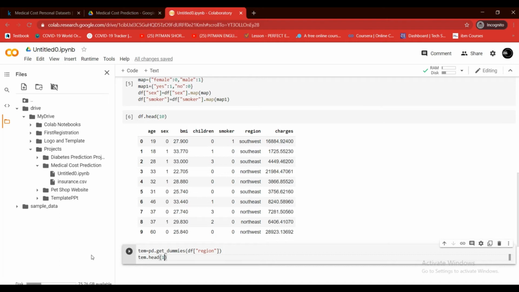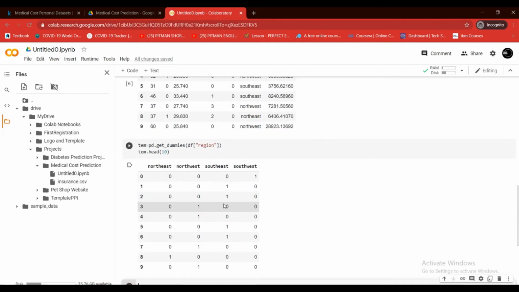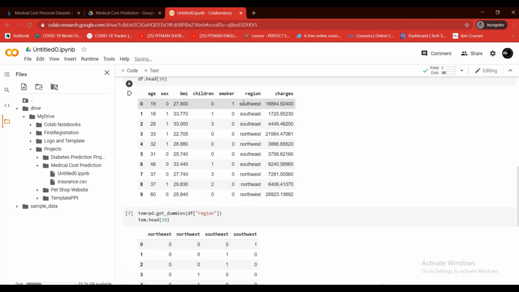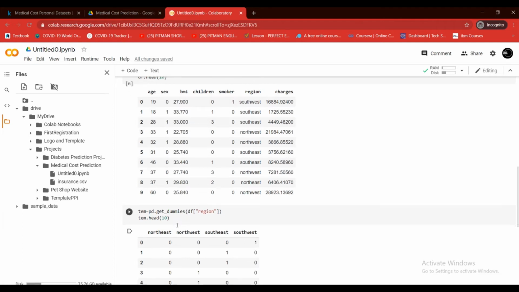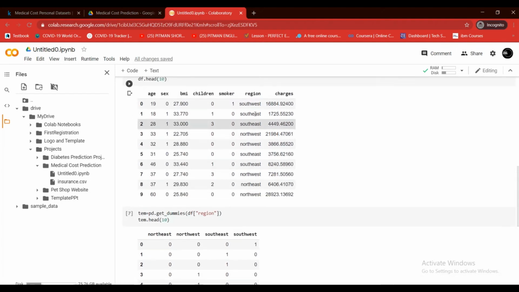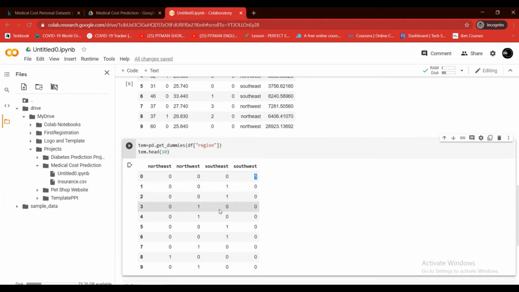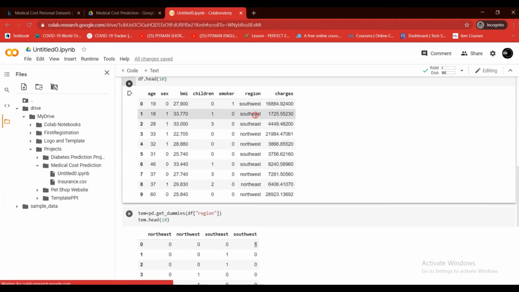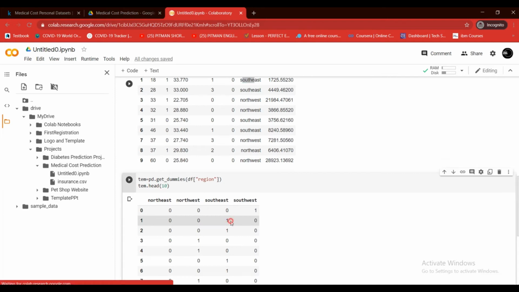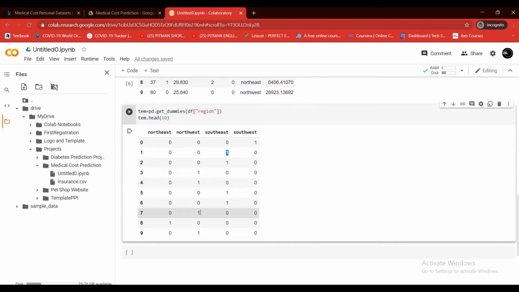So what happened basically is each one of these columns, the unique variables that we have, has been transferred into a vector as a data frame. So you can see the first one was southwest. So in the first row only southwest has a 1. In the second row we had southeast, so only southeast has 1. So this has completely changed into a vector format.